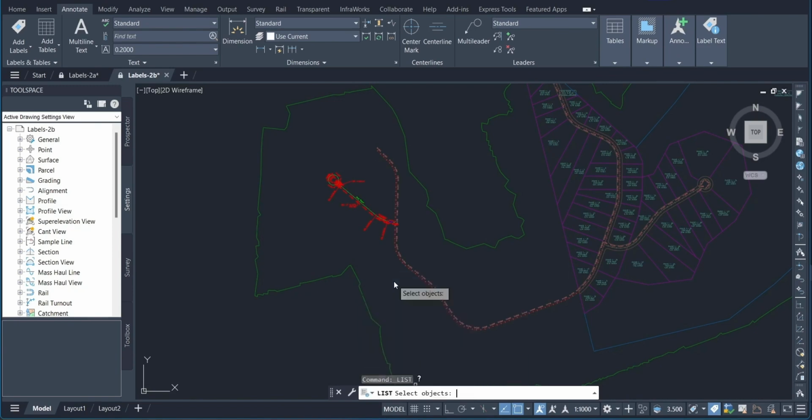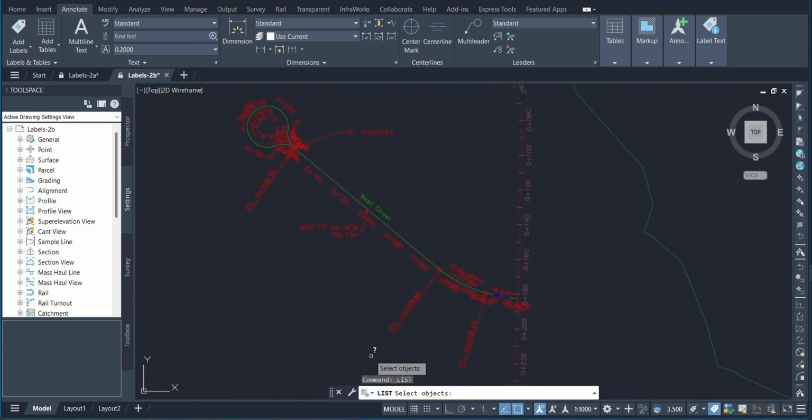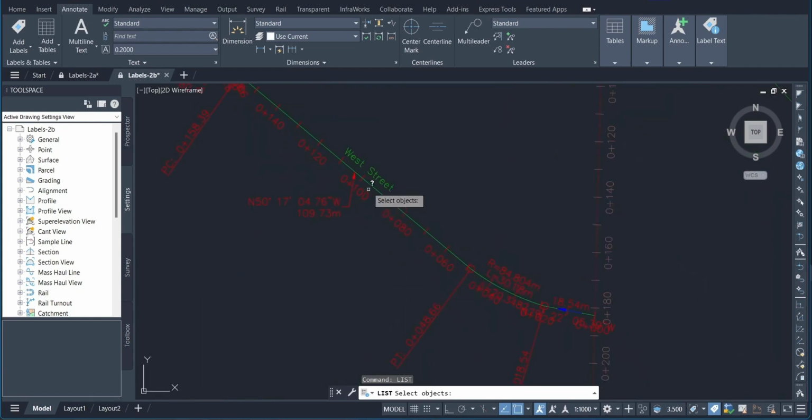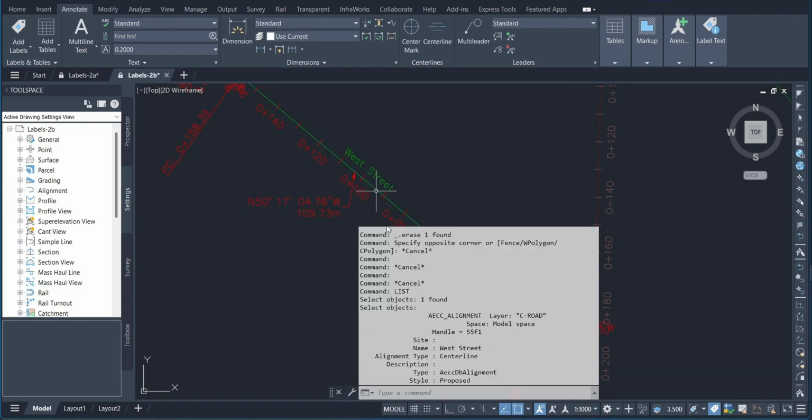On the command line, enter list. On the West Street alignment, click a station label and a bearing over distance label. Press enter. The AutoCAD text window appears, displaying the object type, label type, and layer of the selected label objects. For example, in AECC alignment station label group, alignment is the object type. Station label indicates that it is a station label object. Group indicates that the label object is part of a label group.